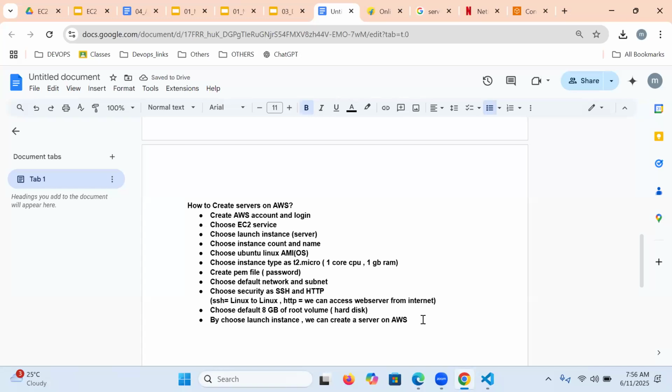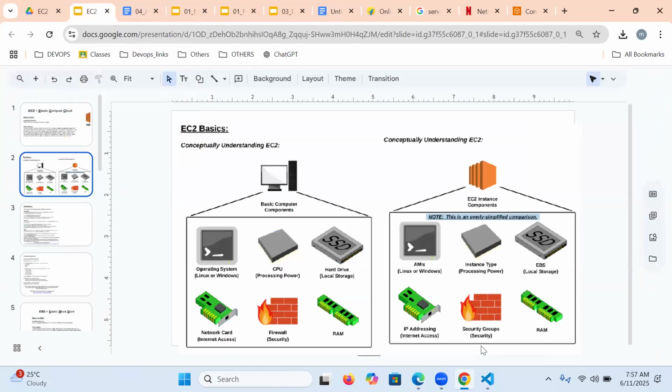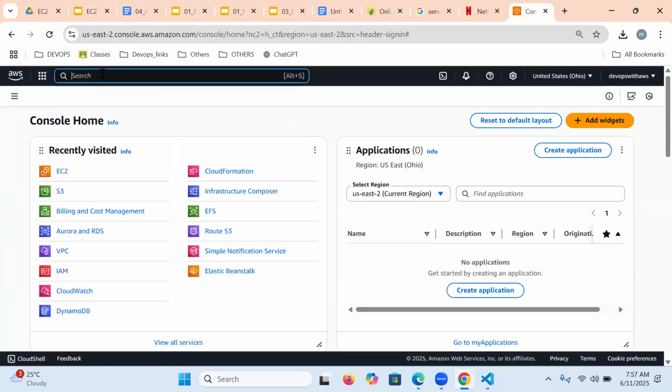Clear? Steps are very clear, all of you. Shall we implement this? Yeah. What is the first step which we need to do, please?